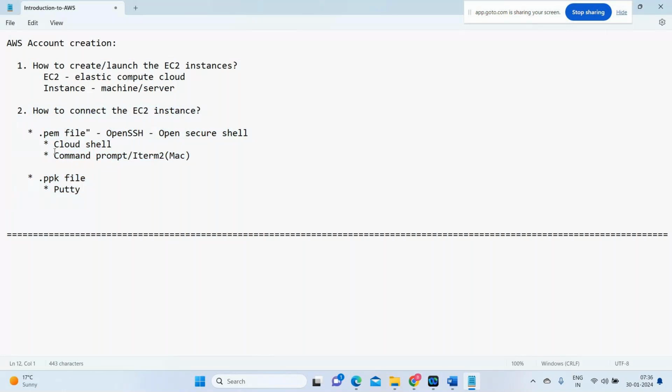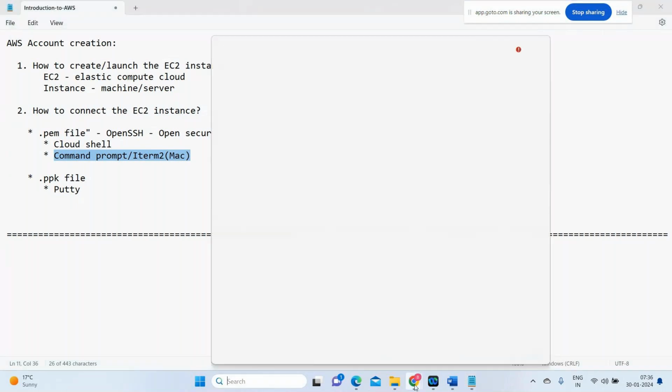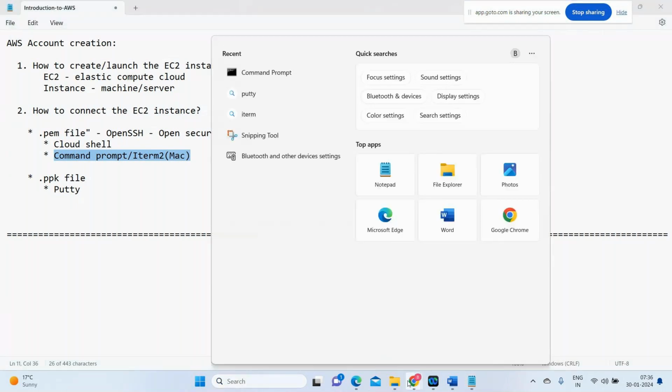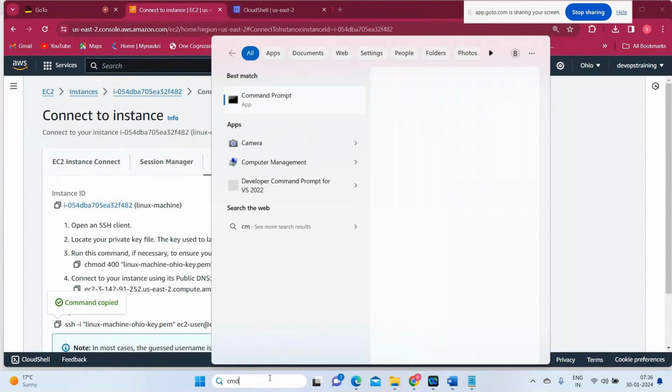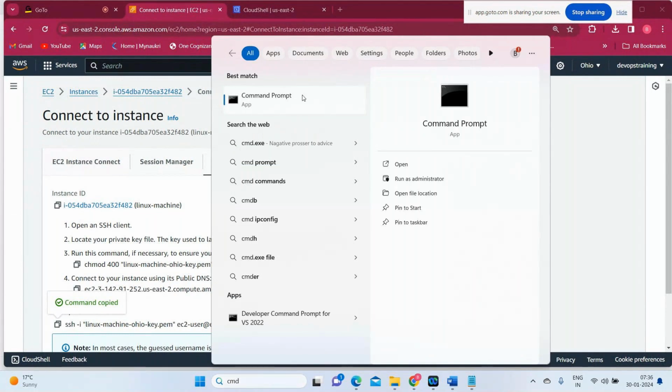Now let's see how to connect with the command prompt. The same steps I'll follow. What is it saying here? Open an SSH client. So I'll open my command prompt. This is also one client. I'm opening it. Fine, my client is open now.